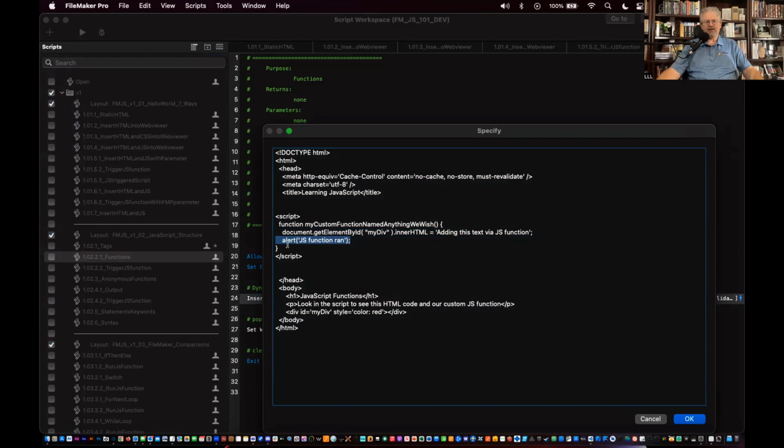Now, what does the function look like? Well, we have the keyword function. Then we have the name of the function. You notice no spaces. We have parentheses at the end of the function, and that can contain an optional parameter. And then we have curly braces.